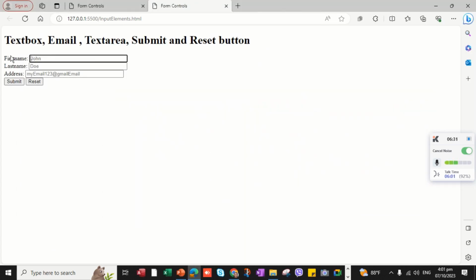So when you type here, and then you type, and then you click reset, boom. So reset is working already.